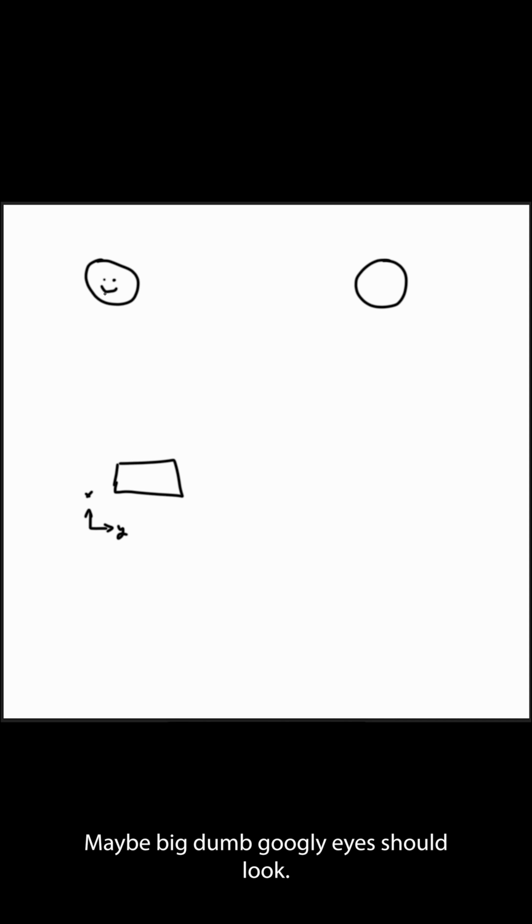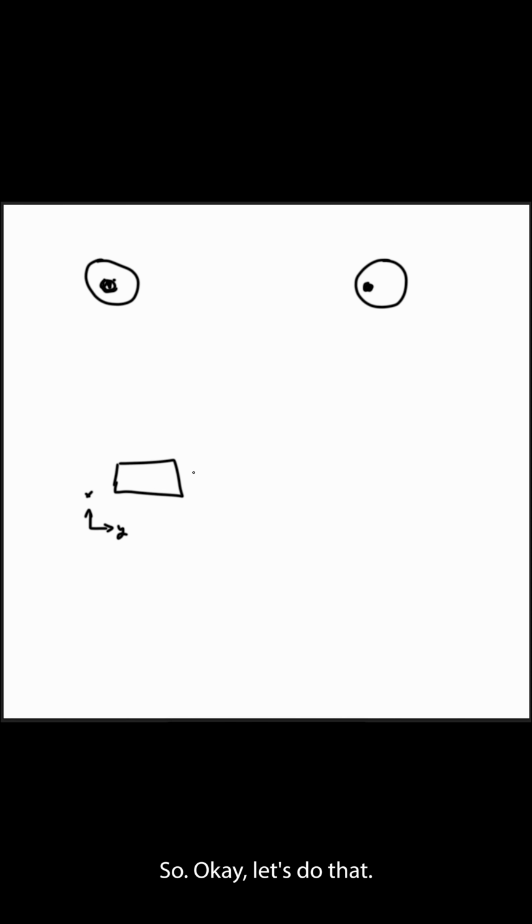Well, we could have some pre-built-in image and maybe that'll be okay. But what if we made it dynamic? Okay, so what if we had some sort of controller down here, and the controller used things like the accelerometer, so like X and Y, to know which way maybe big dumb googly eyes should look. So okay, let's do that.